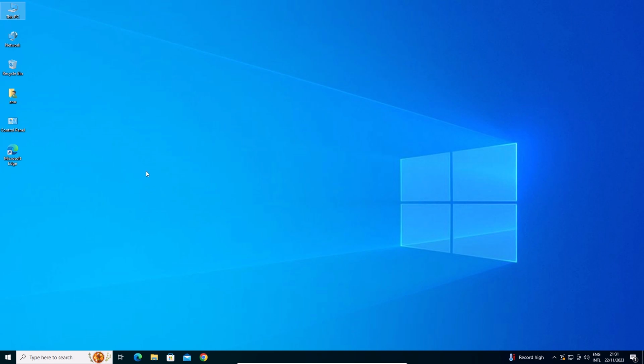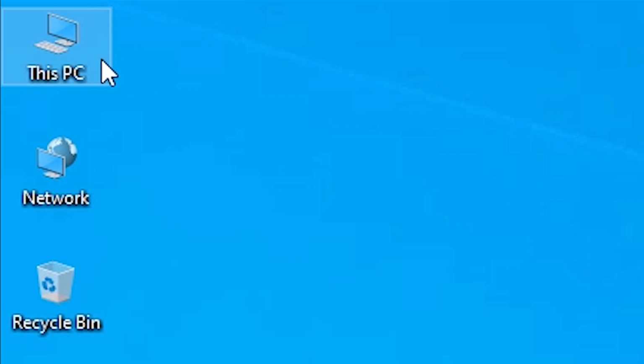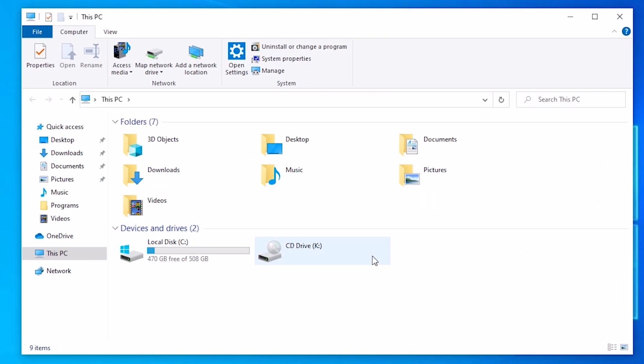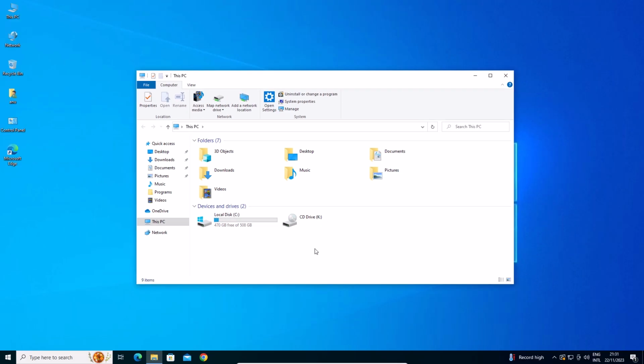I attached a 2 TB hard disk to my PC, but when I go to This PC, it is not showing me any hard disk. It is not showing me any drive. That is our problem. Basically, this is not a problem. We have not initialized our hard disk. That's why it is not showing on This PC. This is our problem and we are going to fix this.